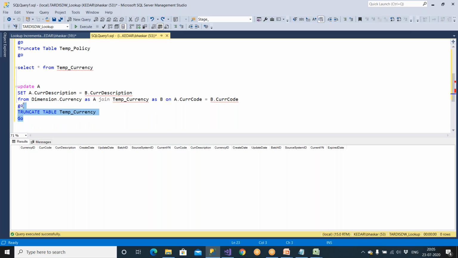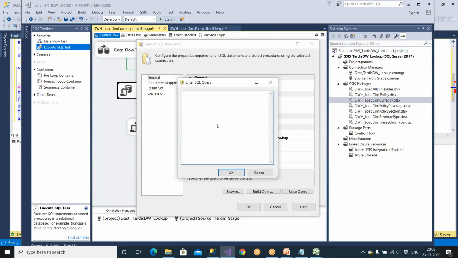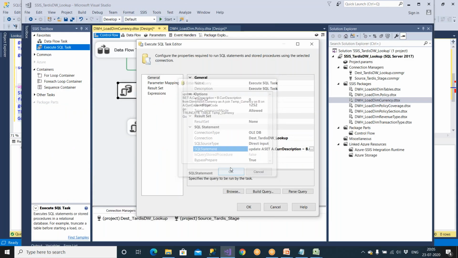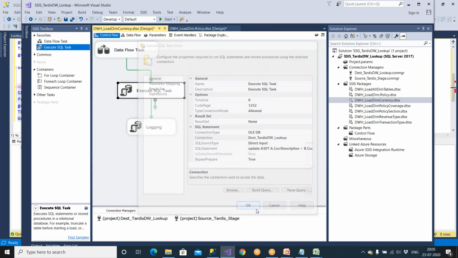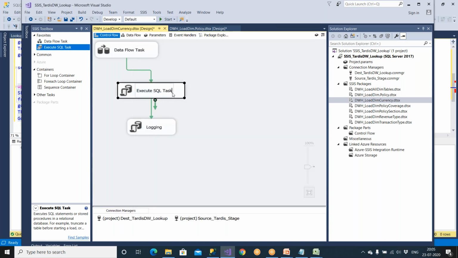Clear? So now you take this, copy, go here, paste it and it's done. So some people give the staging here and say, "Sir, it is not working for me." So they're not seeing properly what I am doing. I'm connecting to the destination, because end of the day, the update has to happen in the TARDIS data warehouse. So this is a task. Here we are updating. Okay.